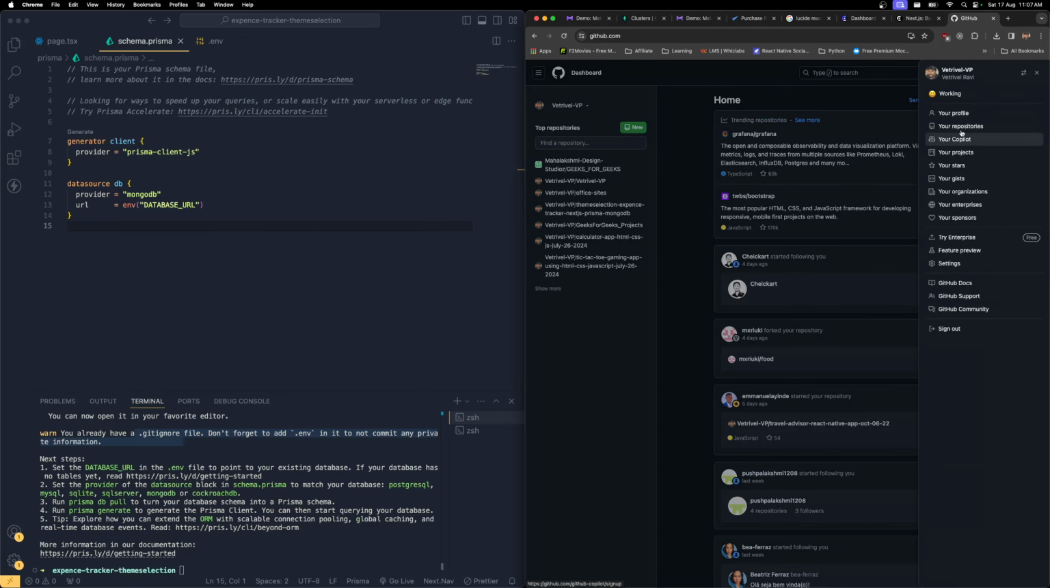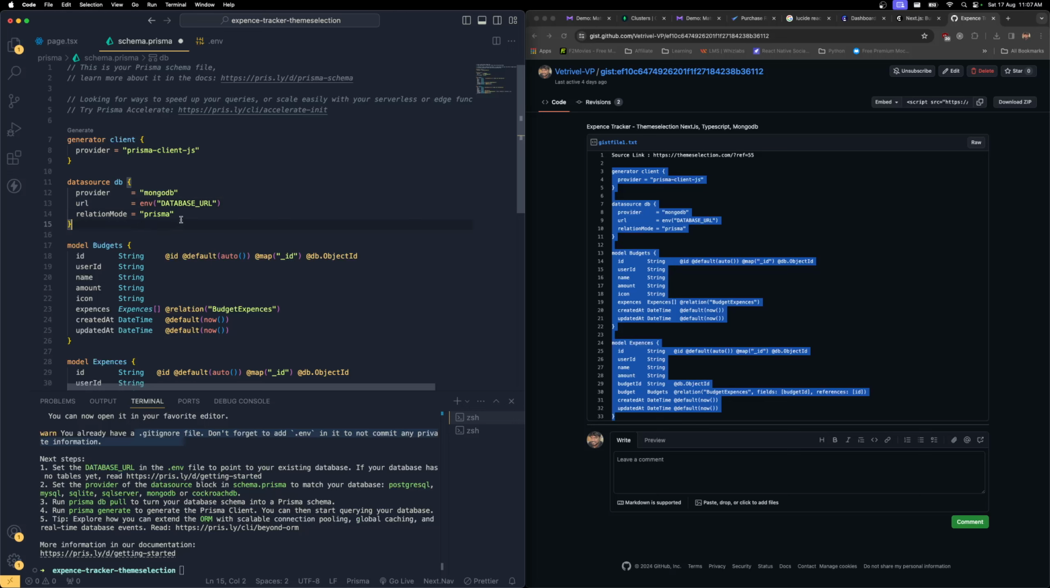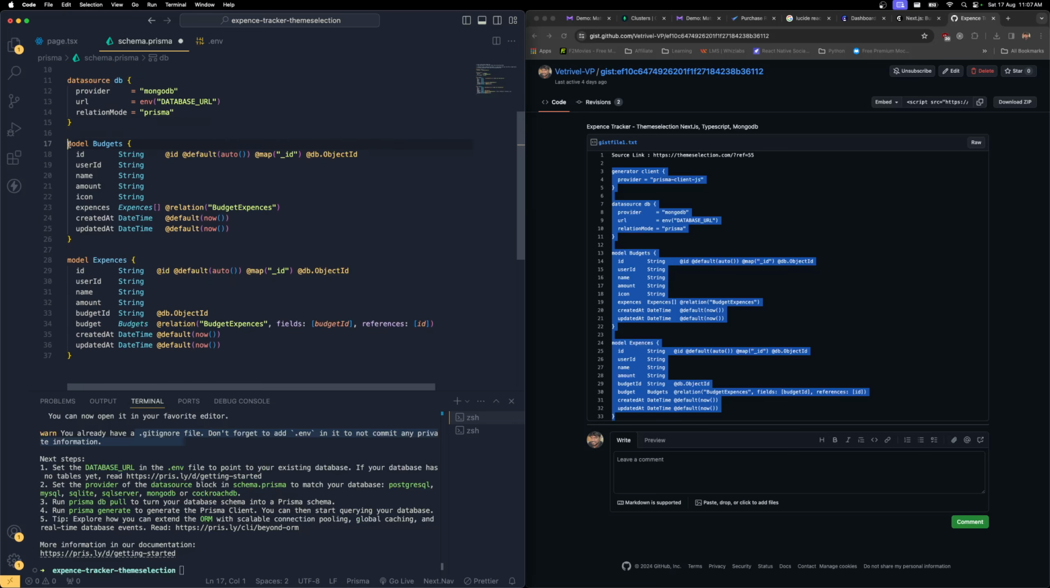So all I'm going to do is copy this from here and paste it over here like this. MongoDB relationship mode, Prisma, and this is the model that we are using for budget, and this is the model that we are using for expense. So basically we are generating the ID automatically by using this default auto function, and we need to map it with our MongoDB ID parameter.